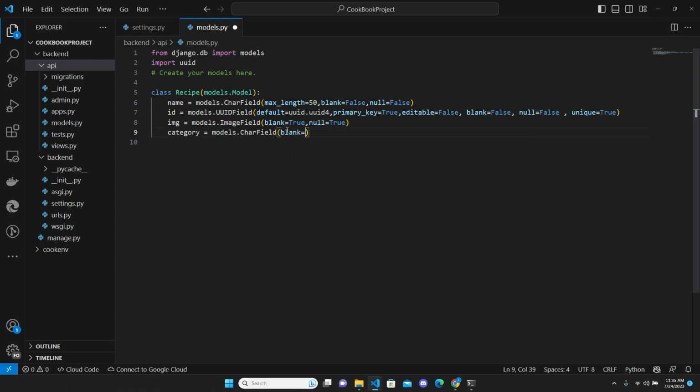Blank is going to be False, null is False, and the max length, let's say 50. We can add a default, so let's say that the default is going to be sweet. And the specific category, why? Because we can have the sweet recipes, but maybe we want to get the cookies or the cakes. So this is going to be something more specific.